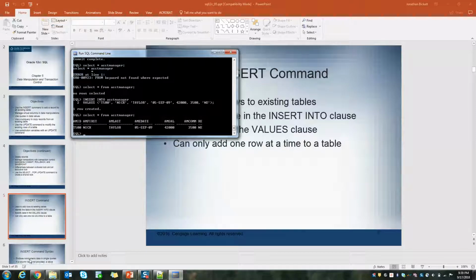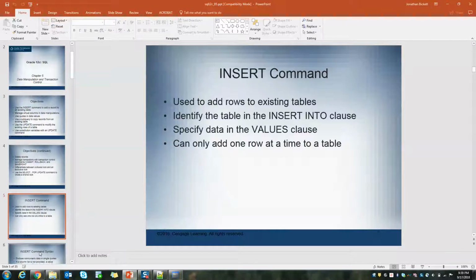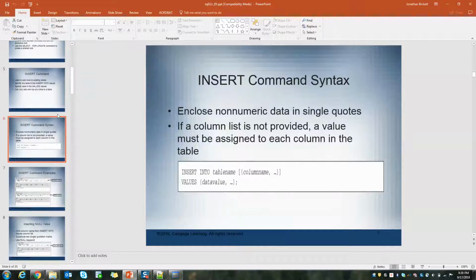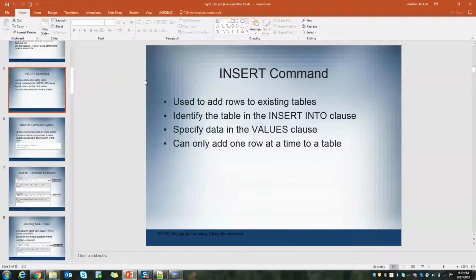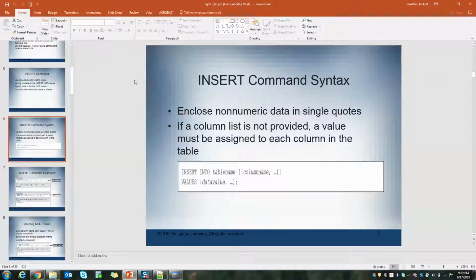Okay, a couple of other things about the syntax for the insert command. You want to enclose non-numeric data in single quotes. What that means is if it's a string value, if it has letters or other symbols, anything that's non-numeric, you want to make sure you have that in single quotes. If you don't, Oracle is going to throw an error. So you have to make sure you have single quotes around your strings.